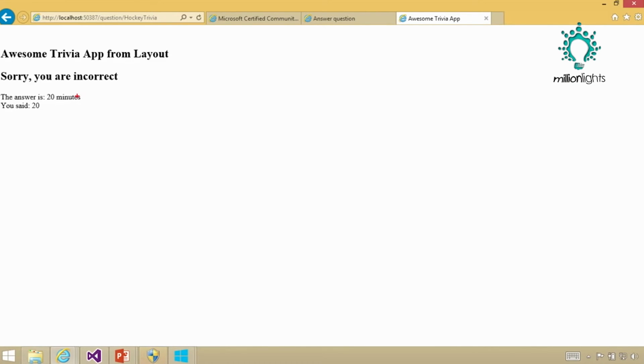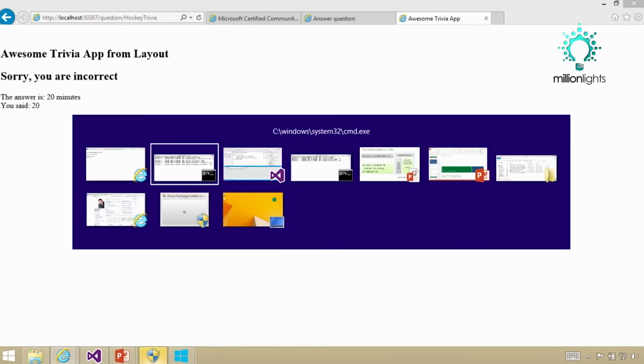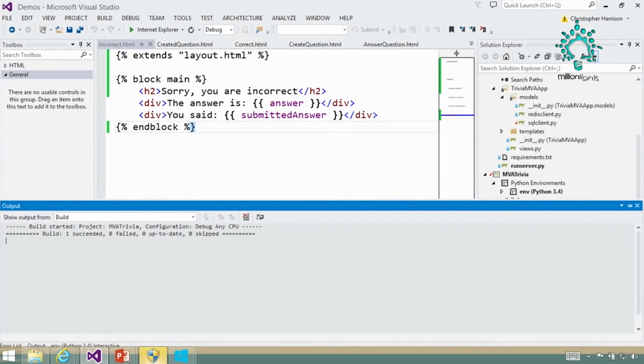But again, we've got that exact same layout. We've got that consistency throughout our application. That's really what we're after here. We're really after that consistency, and that's sort of the goal with all of this.